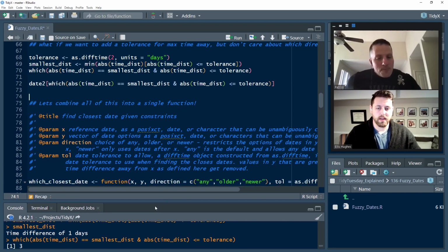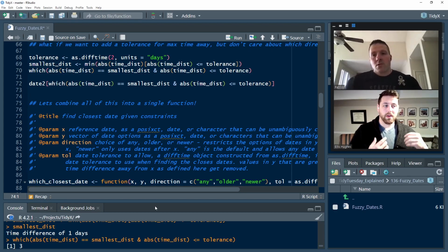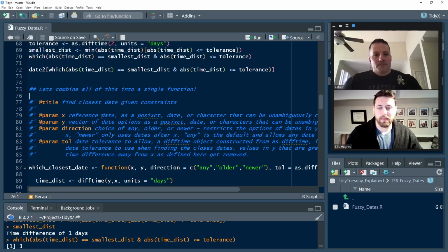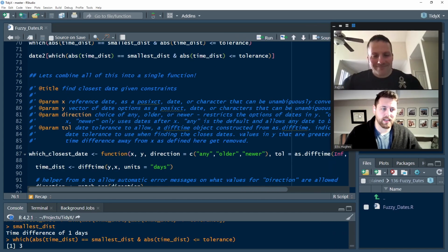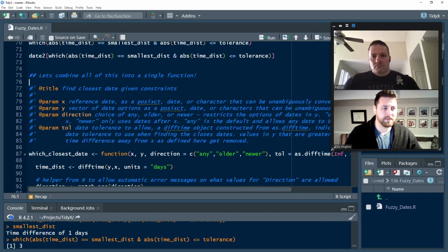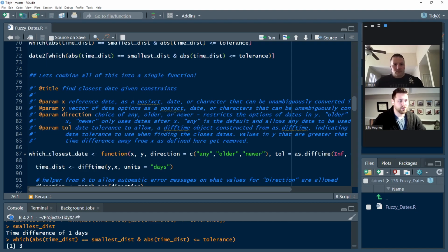So now let's combine all of that into a function that we can apply later on, because the great and beautiful thing about R is you not only can build up your scripts, but you can put it into a function so you don't have to think about it much more anymore and can apply it a ton of different times. I'm going to use some Roxygen notation here because it makes it nice for documentation purposes, and when you write functions, you should generally do that. So we're going to add a title. These are special comments, basically saying this is a title: find the closest date given some set of constraints.